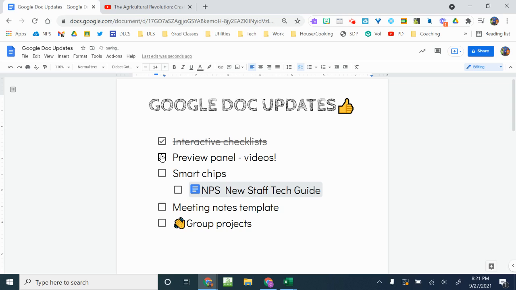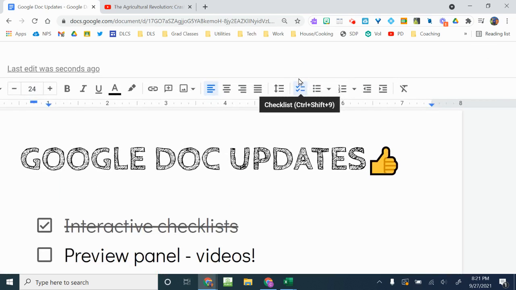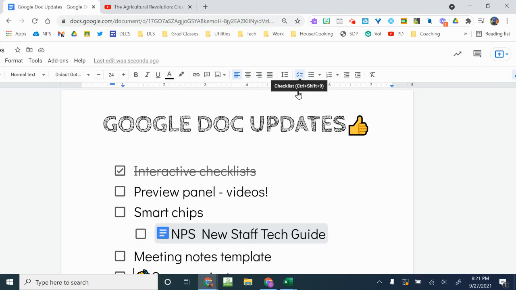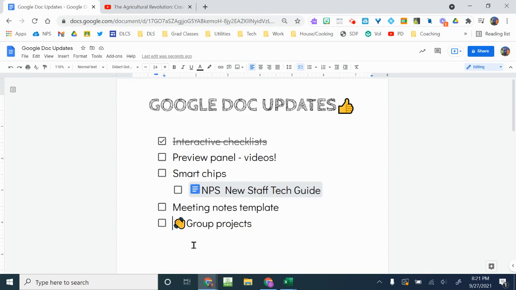As you can see here, this is an interactive checklist. I know many people have been waiting a long time for Google Docs to finally come out with this, and they have. You can find the interactive checklist button right here in your toolbar. You can also use the keyboard shortcut Control-Shift-9. You can tab and indent just like you would with bullet points.